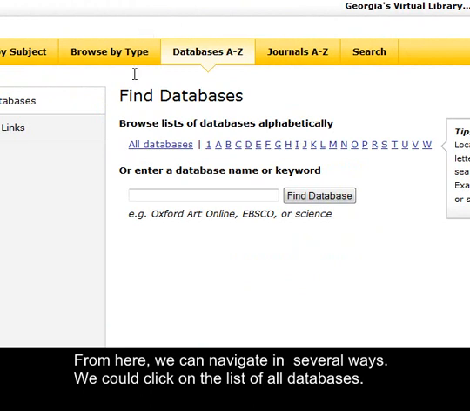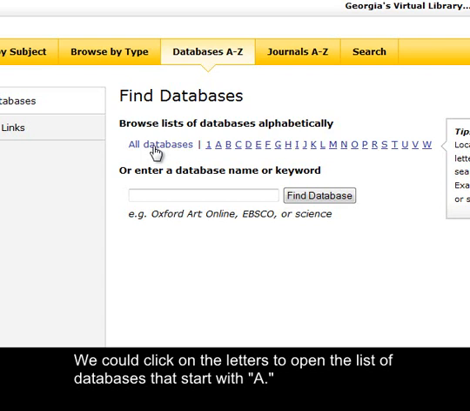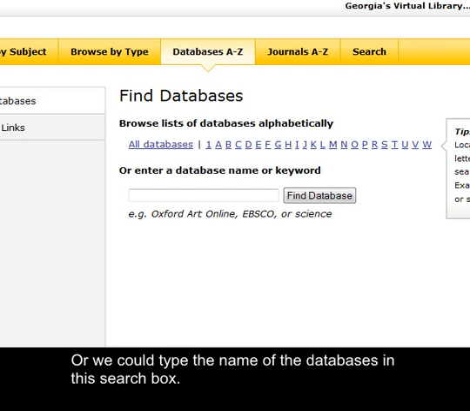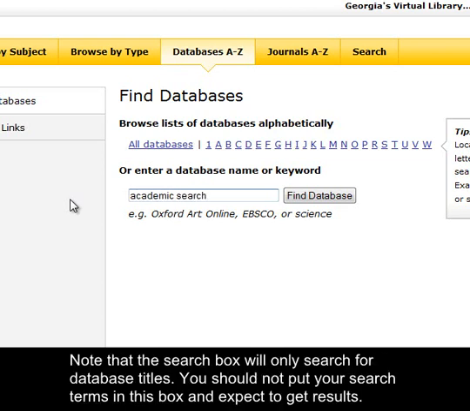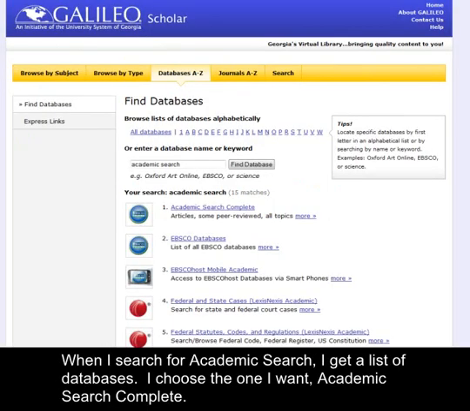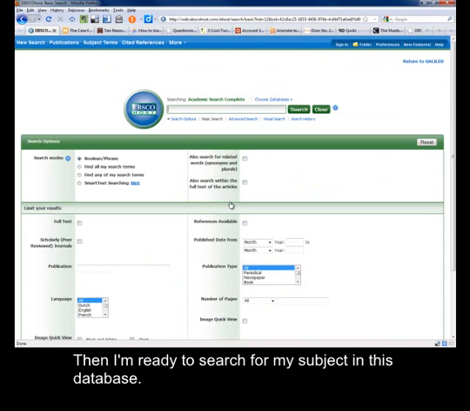We could click on the list of all databases. We could click on the letters to open the list of databases that start with A. Or we can type the name of the database in the search box. Note that the search box will only search for database titles. You should not put your search terms in this box and expect to get results. When I search for Academic Search, I get a list of databases. I choose the one I want, Academic Search Complete. Then I am ready to search for my subject in this database.